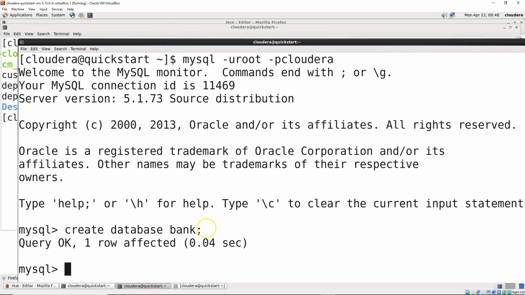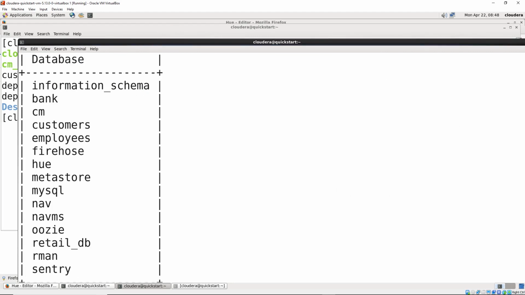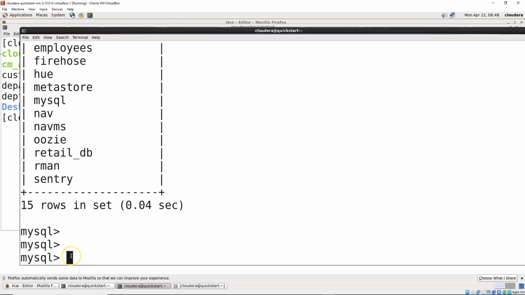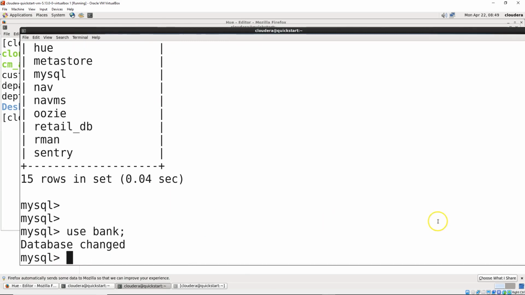So once we're in here, we create our database. We can actually show databases, and you can see in here bank at the top, and then we're going to go ahead and use bank. So any commands we have for SQL are now set to bank, the bank database. And let's go ahead and create a couple tables in here.